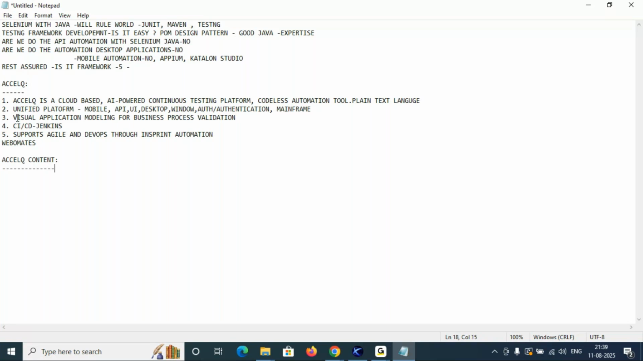Is this an open source tool or a licensed tool? It is a license-based tool. It's not an open source tool. So then can we do practice? Yes, we have planned it for practice purposes. Without practice, there is no use in what we learn. Practice is most important. We are planning for that.